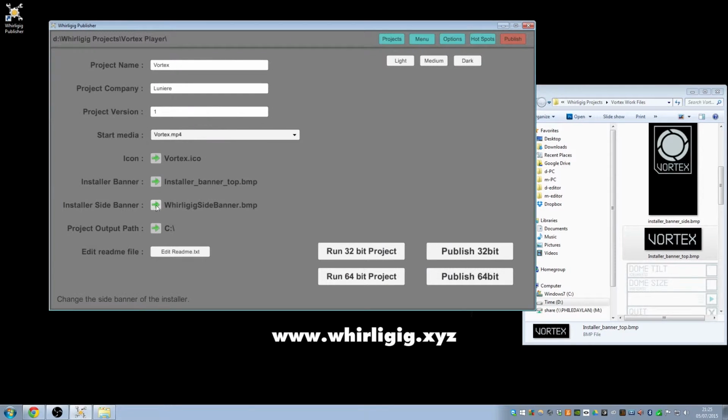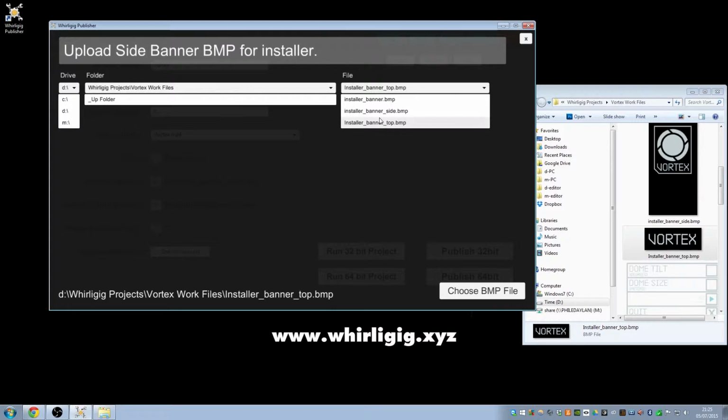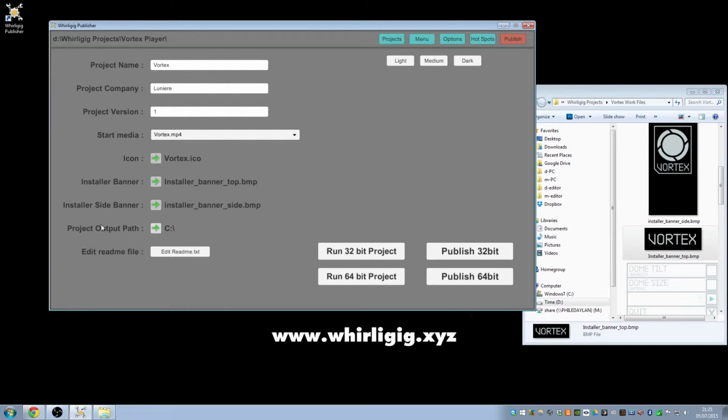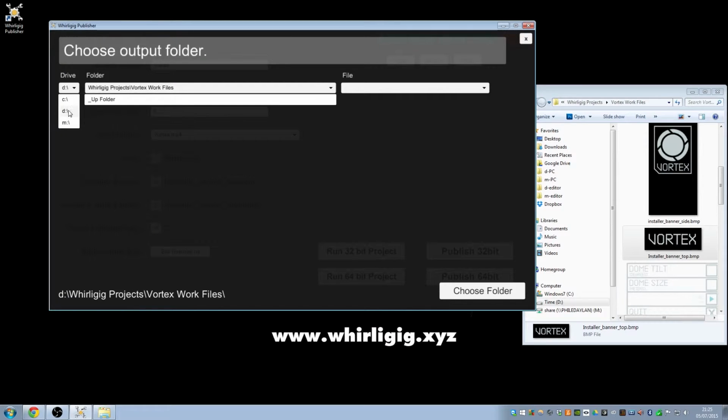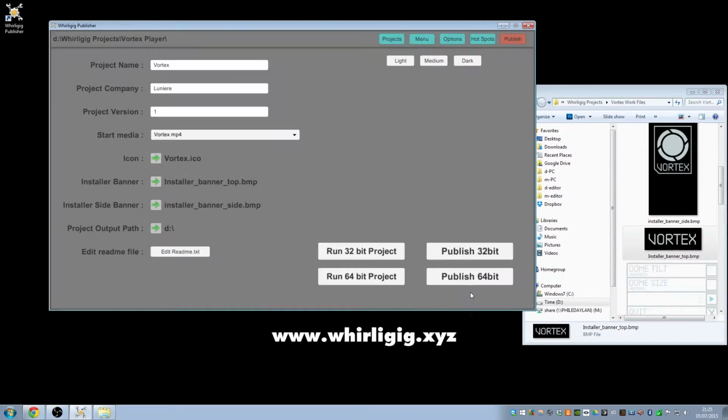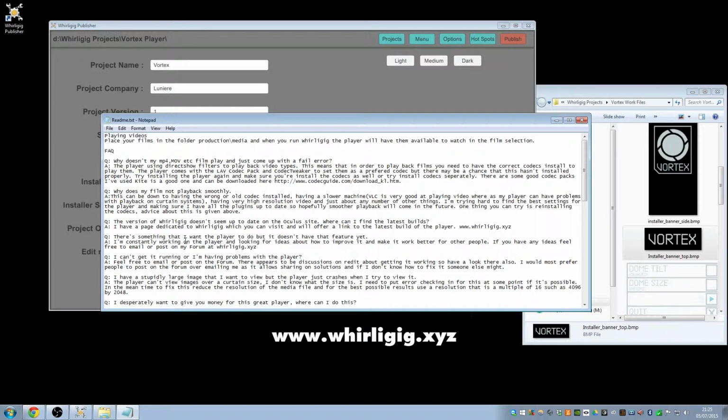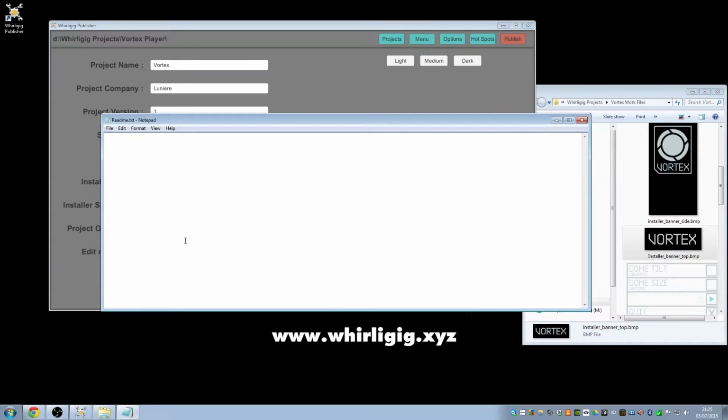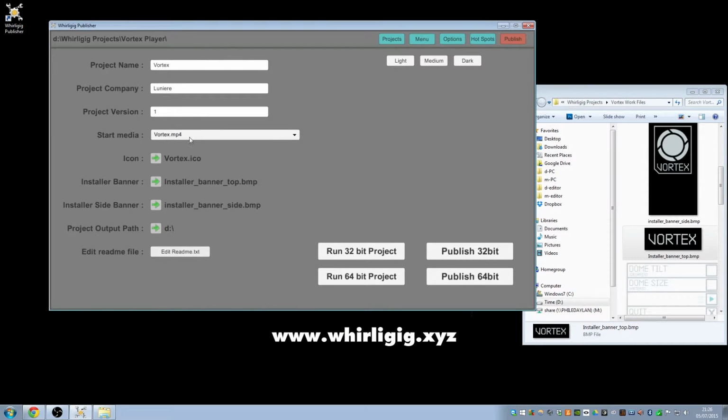Choose side banner, top. Click choose, and then the output installation. I'm going to just stick that into D drive. Choose folder there. Edit readme. This is just the original readme file, so I'm going to change that and just call it. There we go. You can put a lot more information in, but we'll just put that in for now. So that's all set up and ready to build our project.